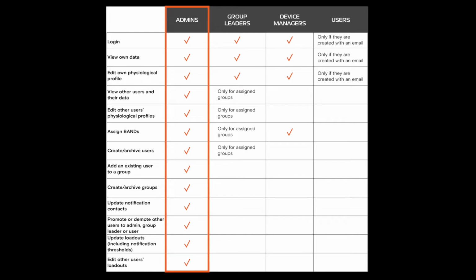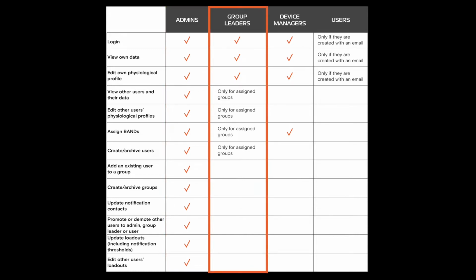In the second highest role are group leaders. Group leaders only have read-only access to the data within their assigned groups. They have read-only access to all loadouts and may assign loadouts and bans to any user within their groups.